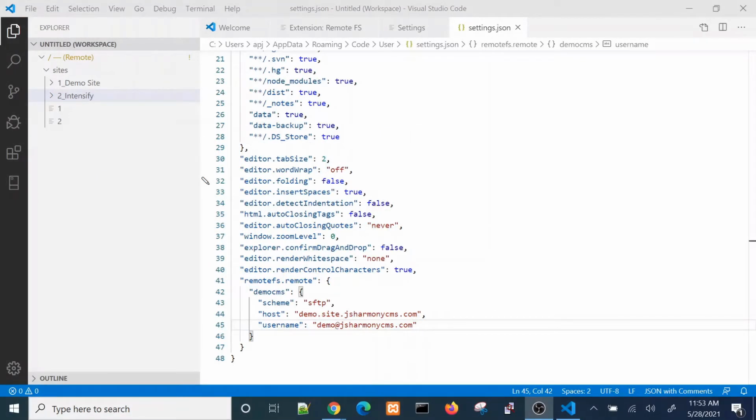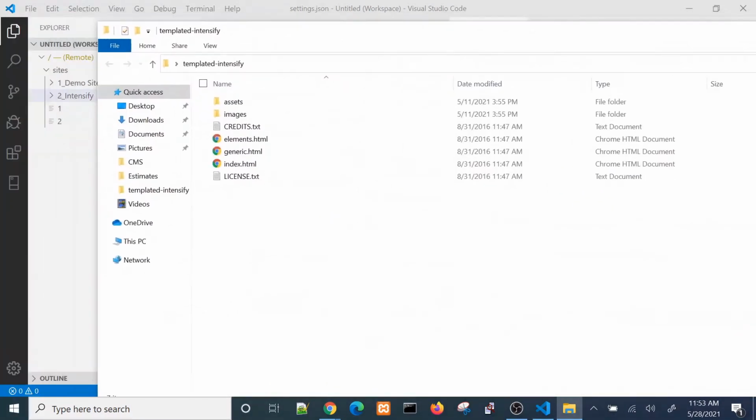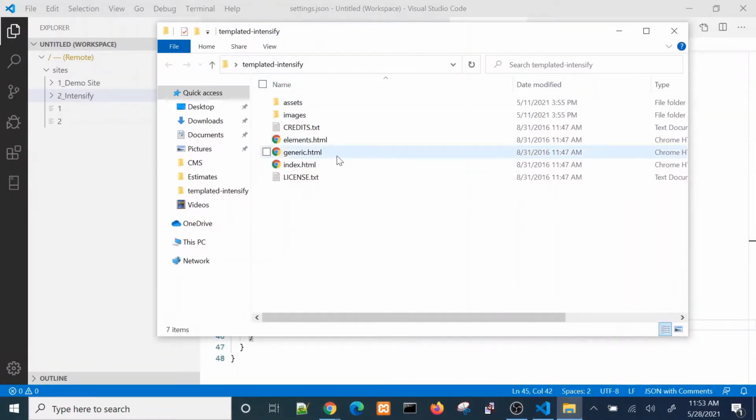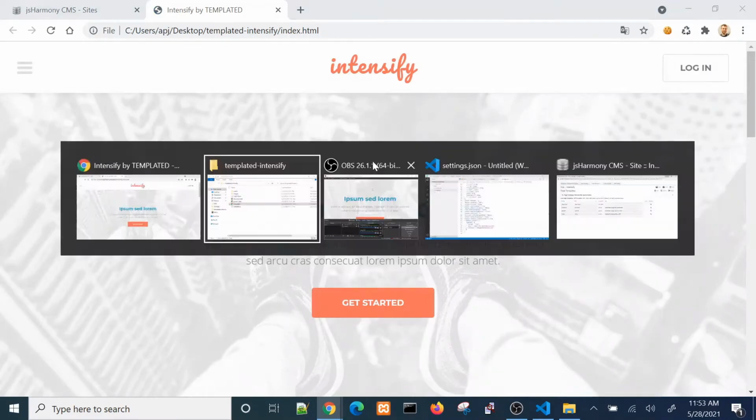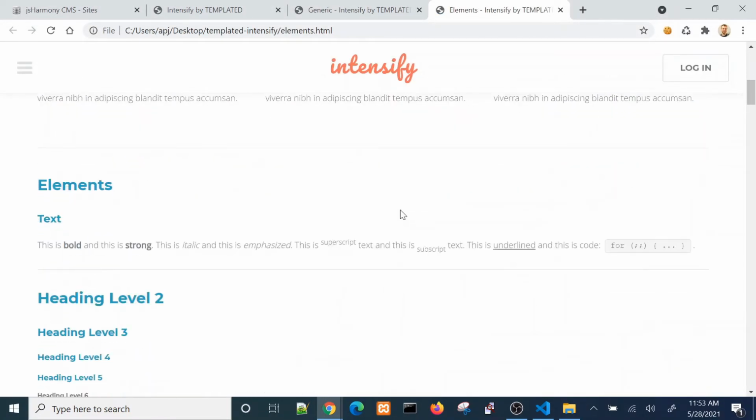Now let's take a look at that template we're going to create. So we're starting out with an existing HTML template. This one is called Intensify by Templated. It has 3 files in the root folder, one full width template, one content page, and then this element page that has a lot of different layouts on it.